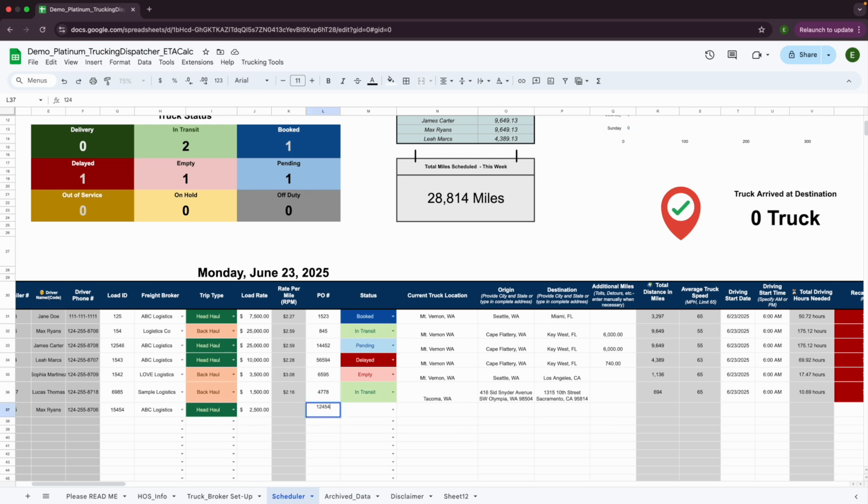You can put in any PO number, and here you can put in the status, and here you can put the location. I will just put this as Seattle, Washington. Here you can either put the complete address or you can put the city or state, right? If you put the complete address, the miles will be more accurate than if you just put the city or state. So either or, okay?